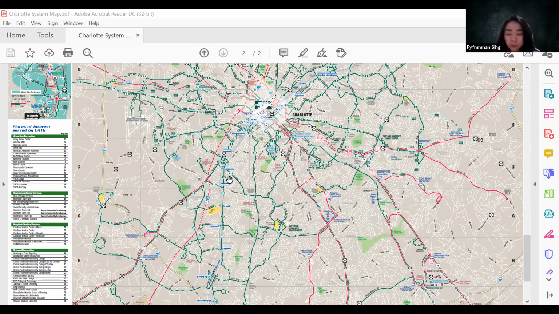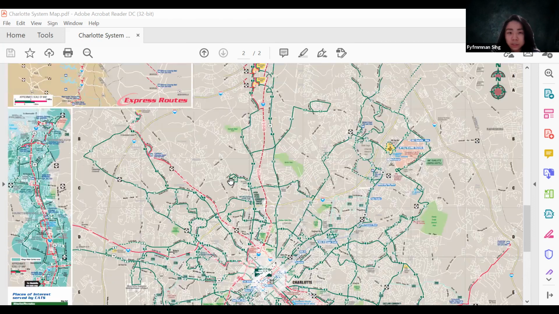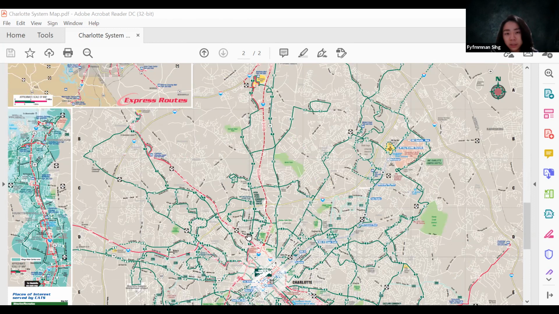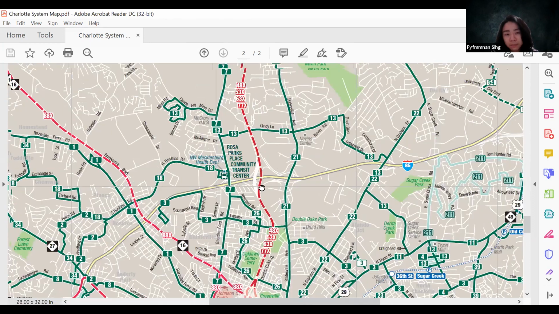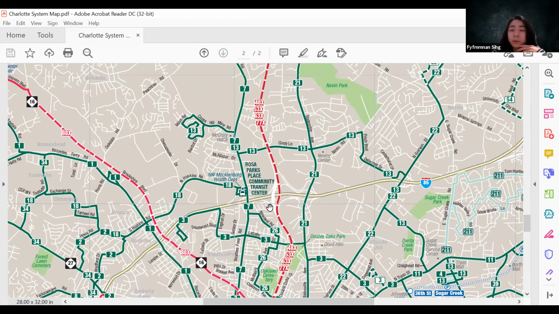So let's look for transit hubs. Let's expand our view a little bit so we can get a better look at this. Immediately we see some transit hubs. We see some of the keywords that we've been discussing, namely transit center, park and ride, and some sort of train station. Immediately we see the words transit center: Rosa Parks Place Community Transit Center.